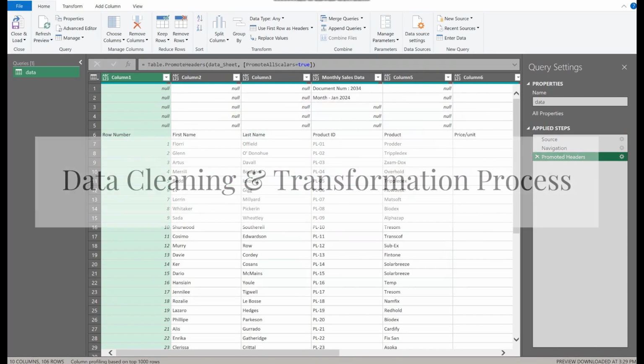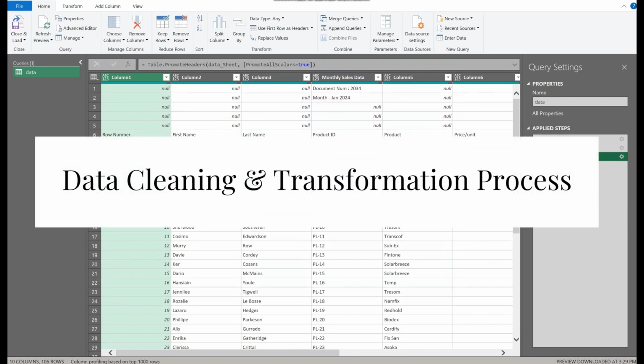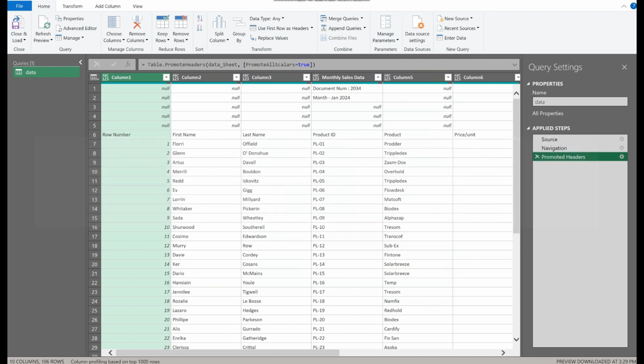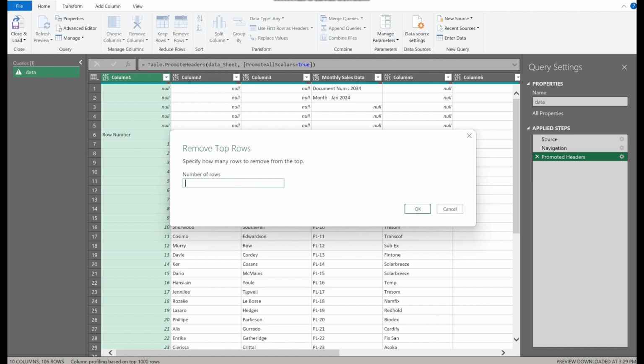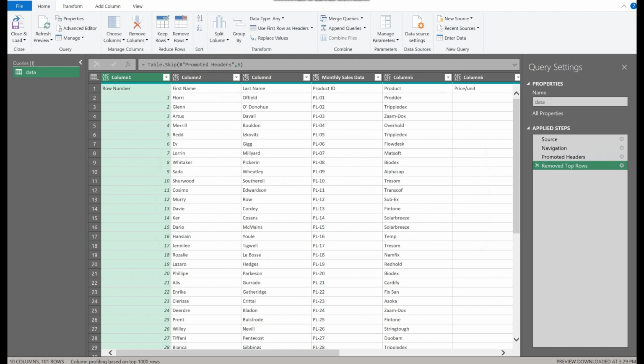Now let's start with the data cleaning and transformation process. We can see that the first 5 rows over here are of no use to us, so we will try to remove those 5 rows. I'll go to home, then remove rows, and select top rows. The first 5 top rows, I don't want them, so I'll give number of rows equal to 5. Click on OK. Now all those redundant rows are removed.